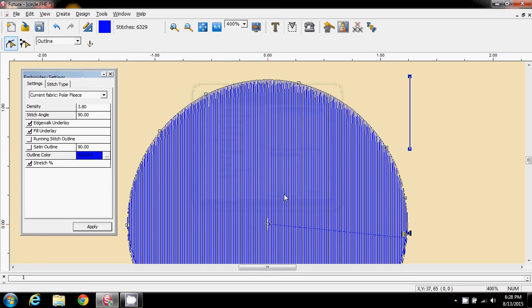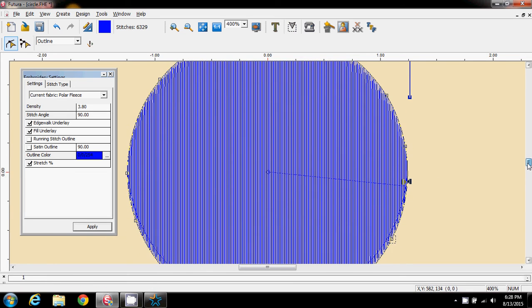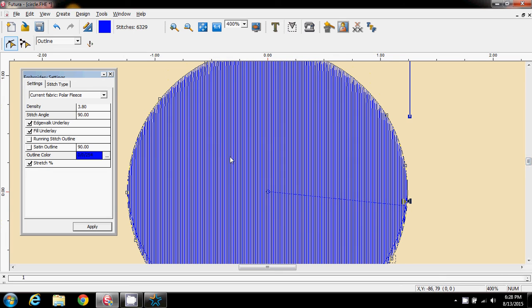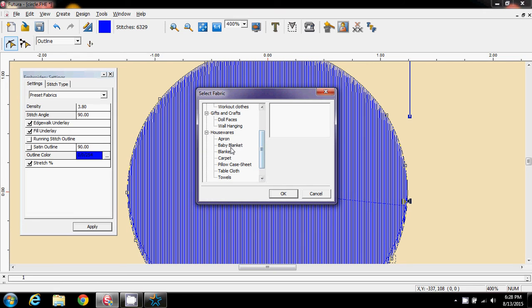When I say OK, the program has automatically decreased the density to 3.8, so it's actually made the design a little bit tighter. It's added an edge walk underlay, a fill underlay, and it's created some stretch, and this will compensate for that polar fleece fabric. So when in doubt, and if you get into starting to create these designs yourself, have a look and see what the program suggests. I'm going to go to presets again, and that was the baby blanket.